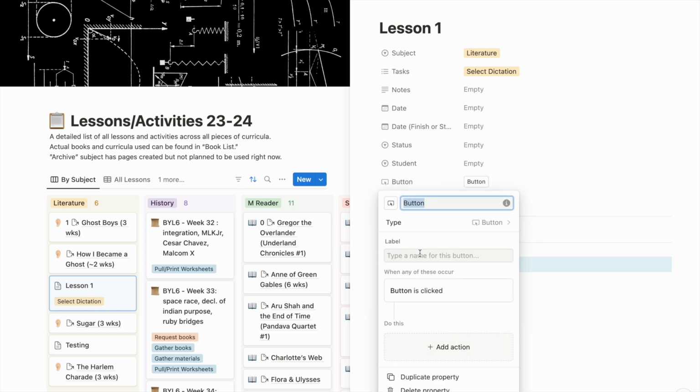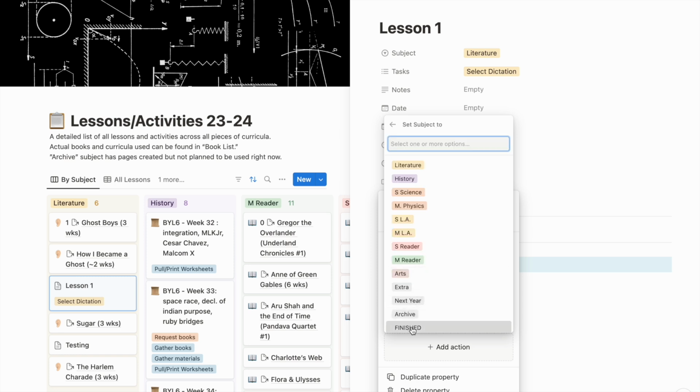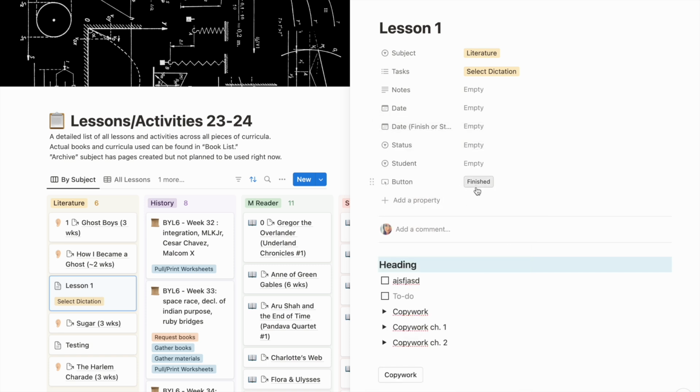So what I want this button to do is to move my page from this subject to that finished subject without me having to like open it and find this. So I'm going to call it finished. And then when the button is clicked, I want it to activate the action of changing the property subject to finished. Does that make sense? So now when this button is clicked, it will move this whole page to that column in my view.